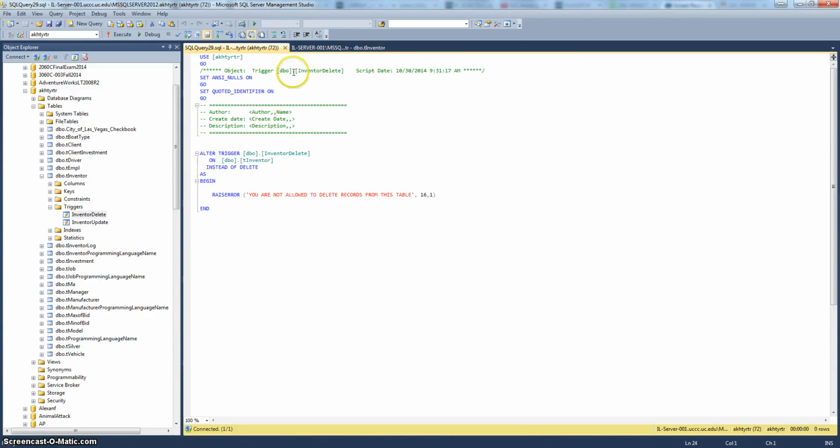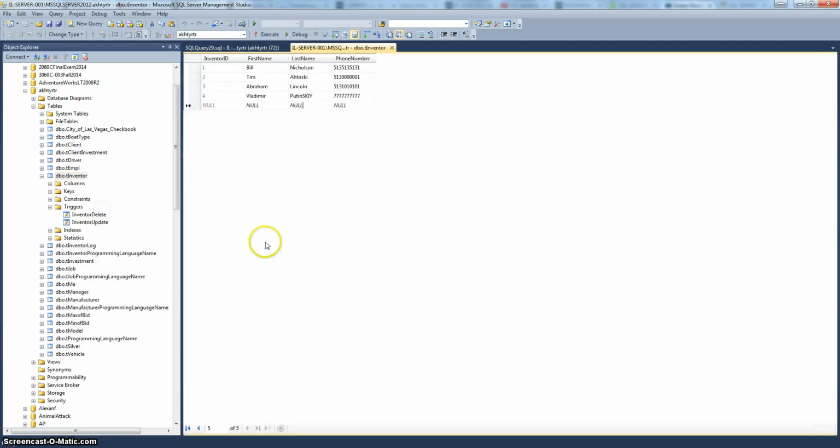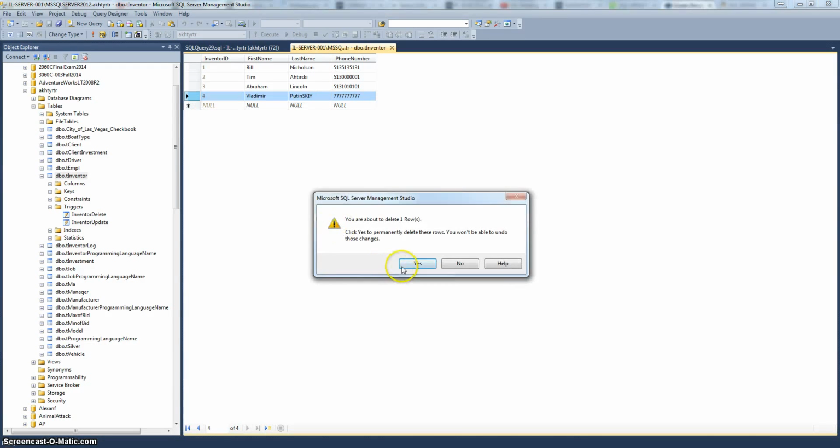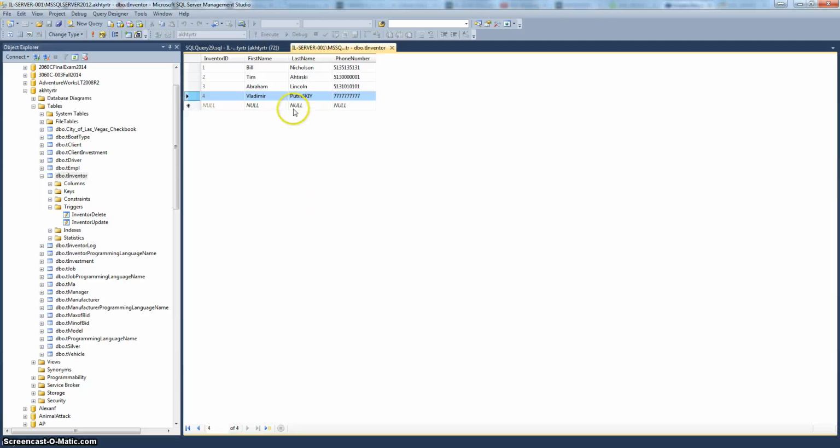So let's try if this trigger works. Let's go to the indenter table and try to delete some record. Alright, here we can see the error message. This is the message that we created: you are not allowed to delete records from this table. And as we can see, this record is still here, it was not deleted.